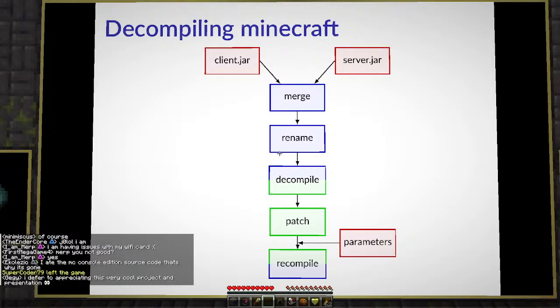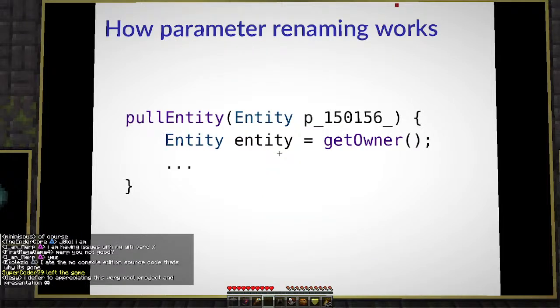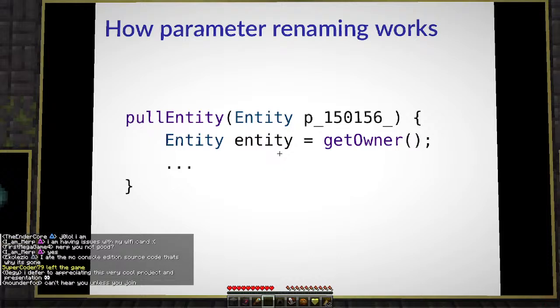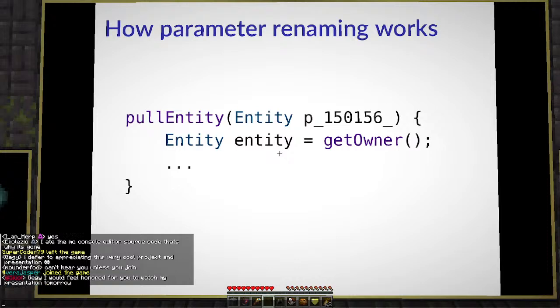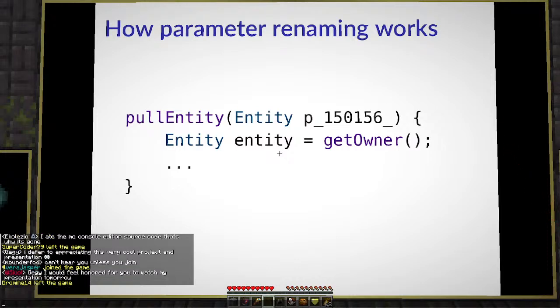Now let's look at an example. Here we have a method that is from fishinghook.java, and you can see that method has no parameter names at the moment and uses the srg name. So now the one parameter we see here has a name in Parchment, which is entity. So if we now try to rename that, well, I'll do it here.